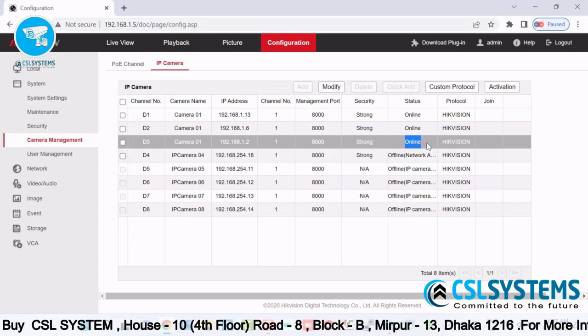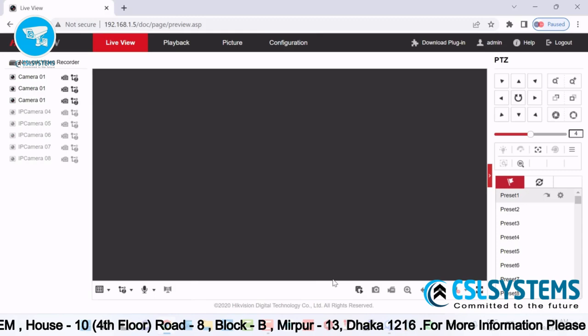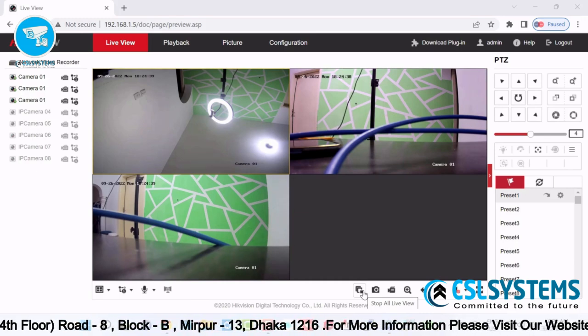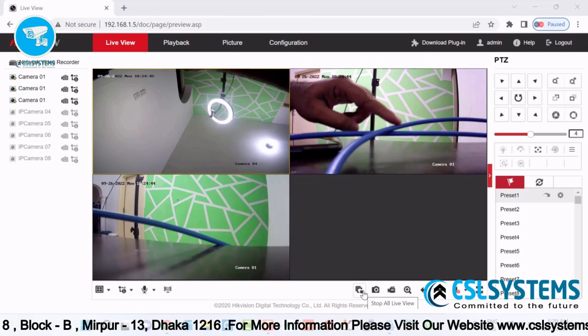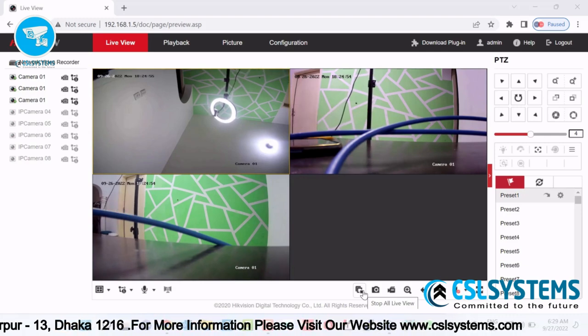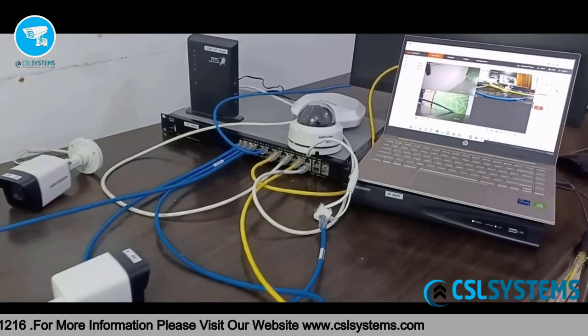To see the view of these 3 cameras, I click on live view, and then click down here on start all live view, and here you can see the display of all 3 cameras. These are a couple of UTP cables that I used to connect, and this is my camera stand here, you can see. Now I will take you back to my home lab.